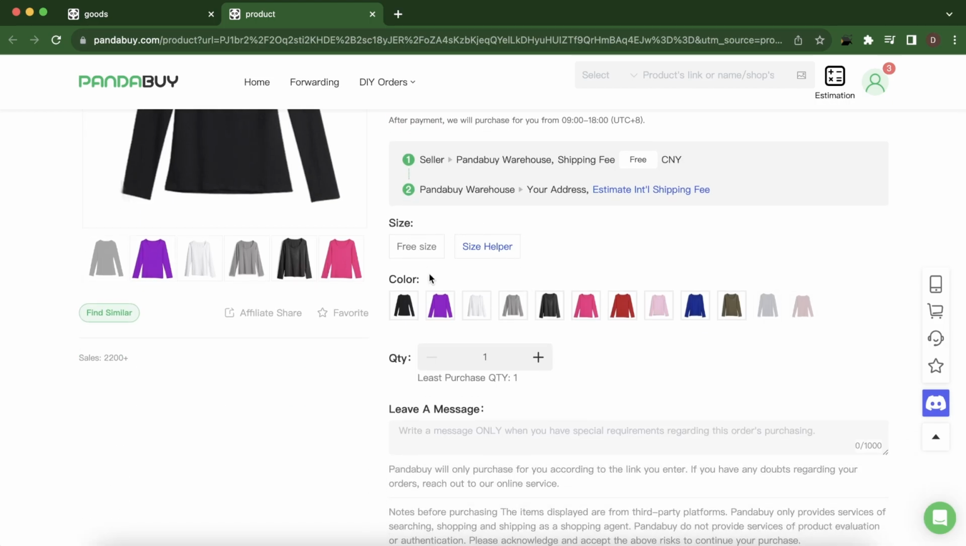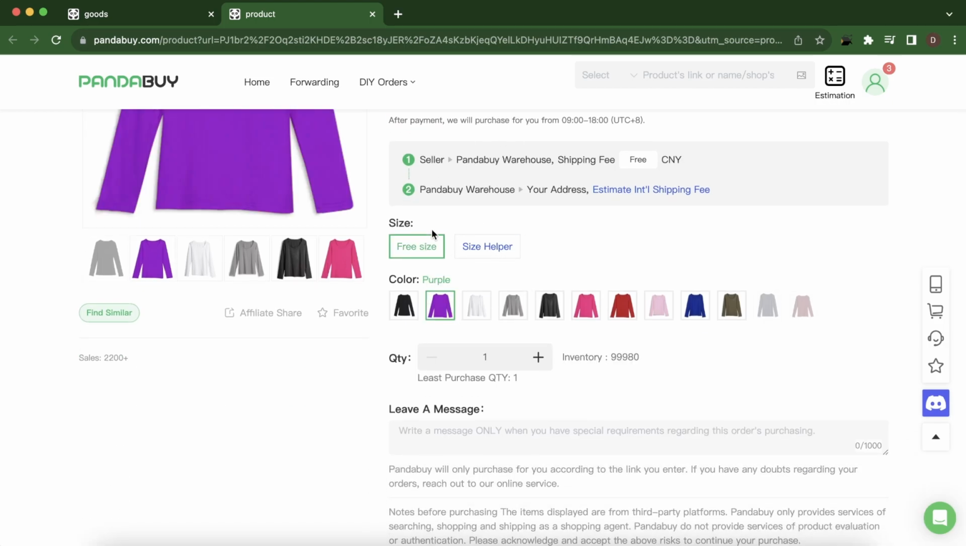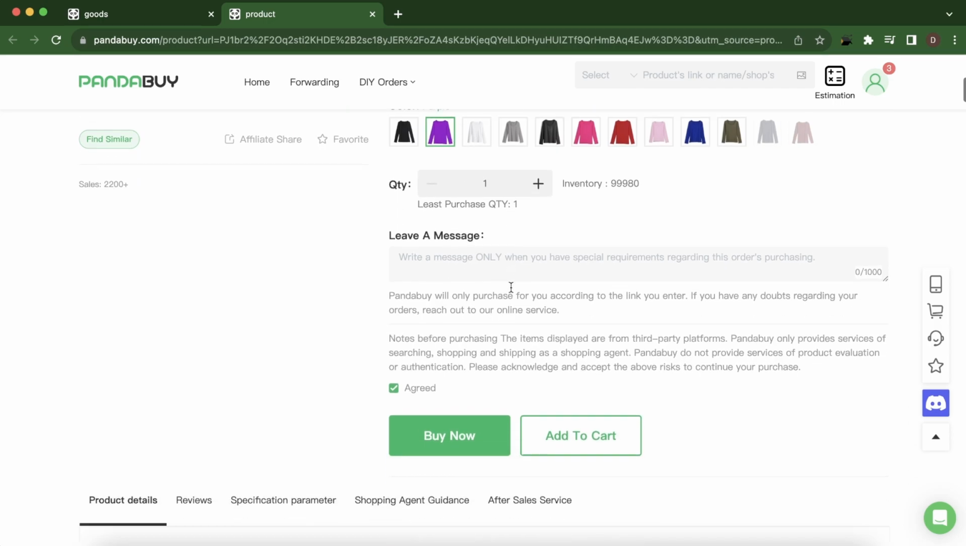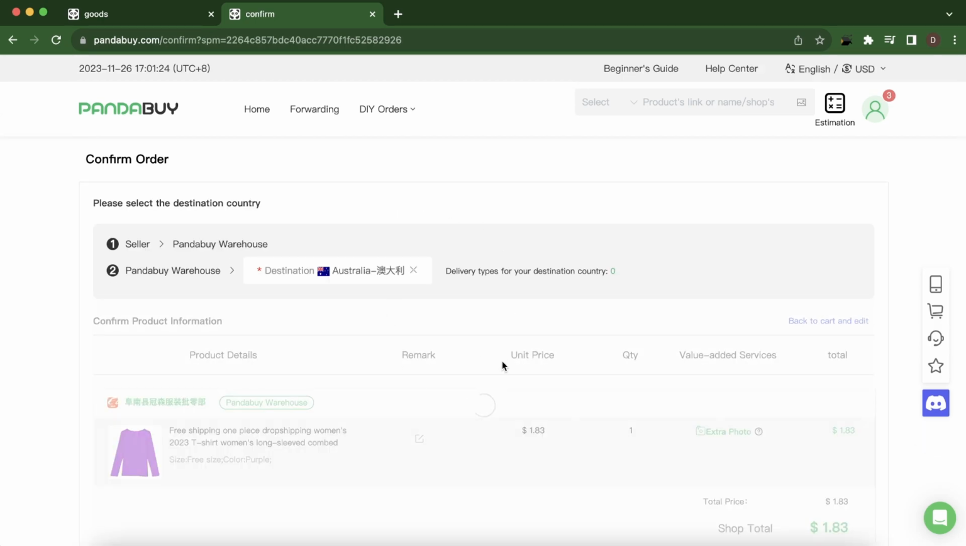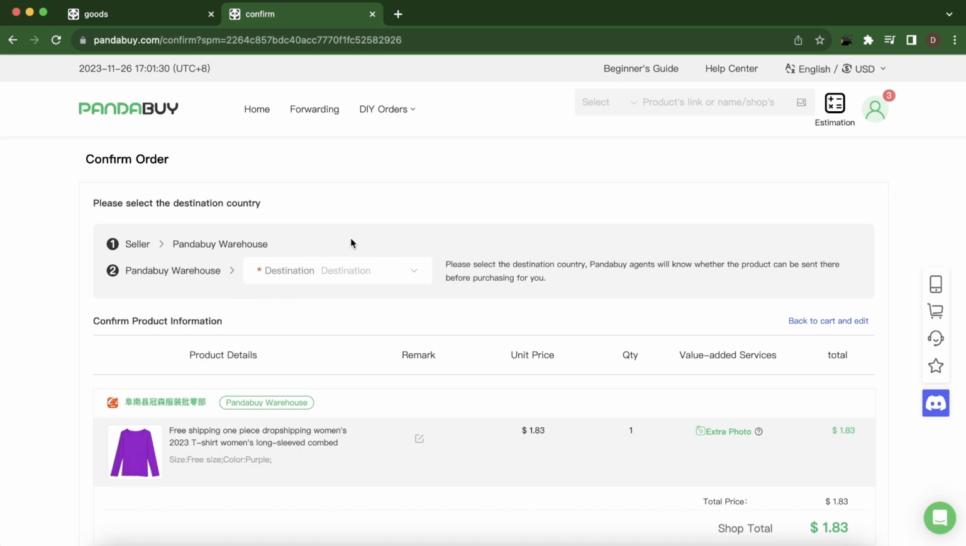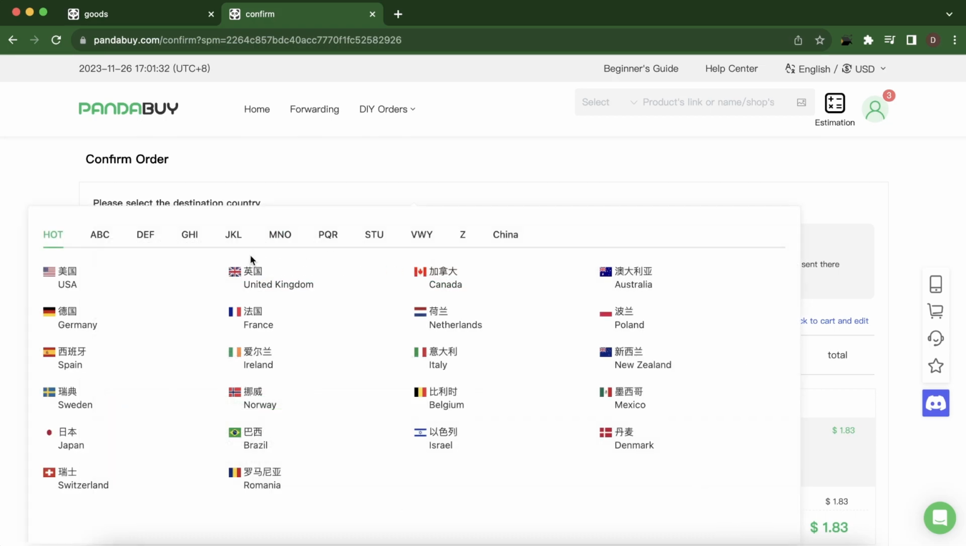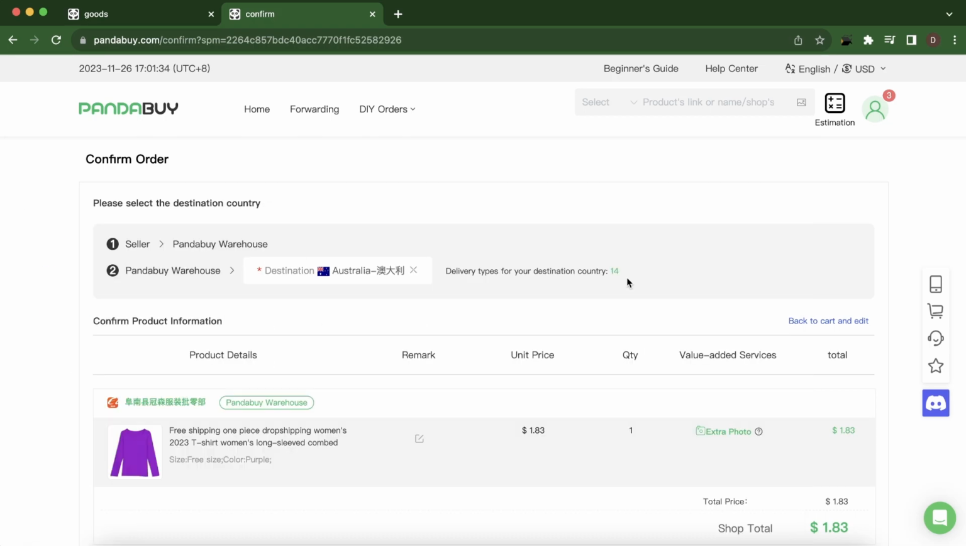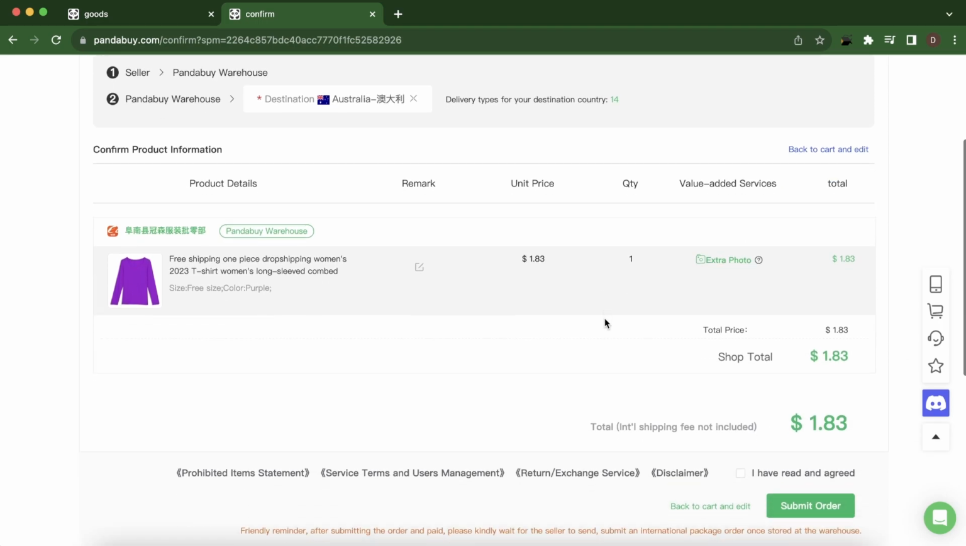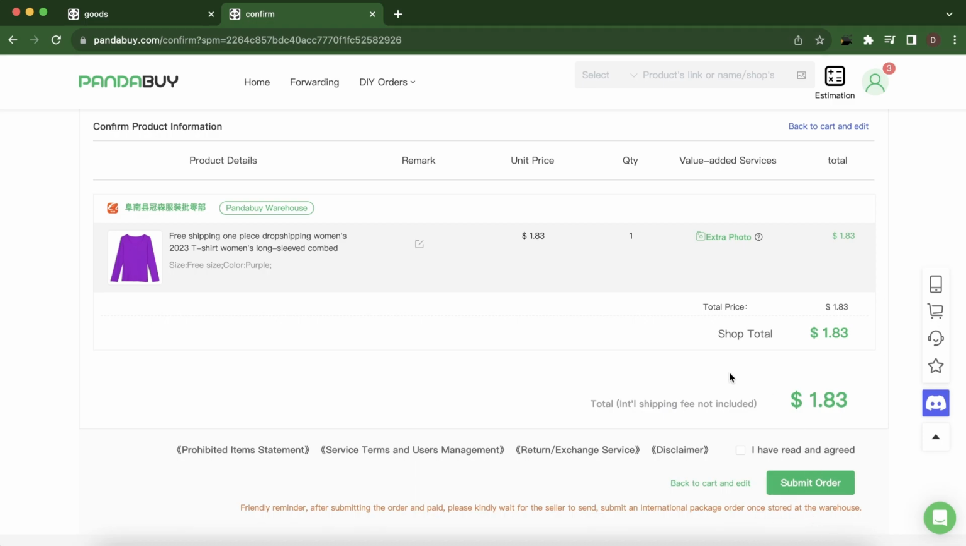So I'm going to show you how you can do that. So first of all, you have to choose the colors, the size, and much more. And when you click on buy now, here where it says Pandabuy warehouse, you'll have to click on it. You're gonna see something like this, and then you have to search for Australia, and that's all. So this is very important. This is the most important step, and then you can go on and click on submit order and go on from there.